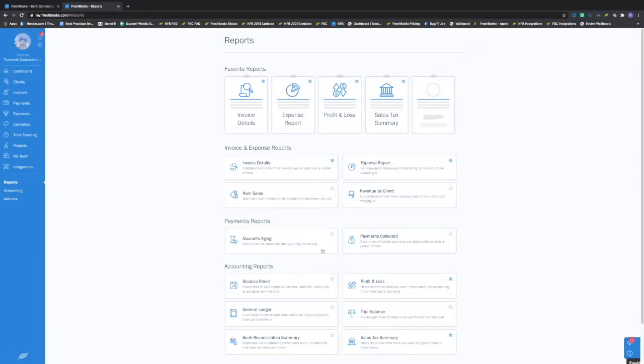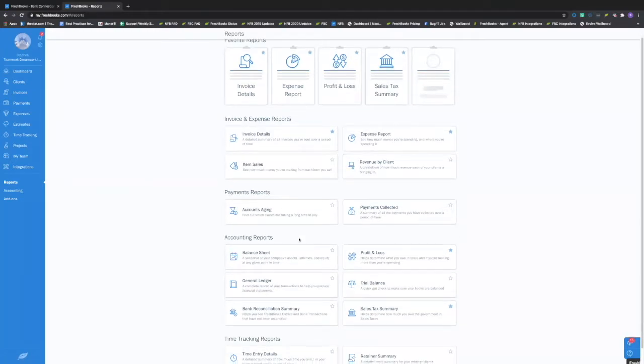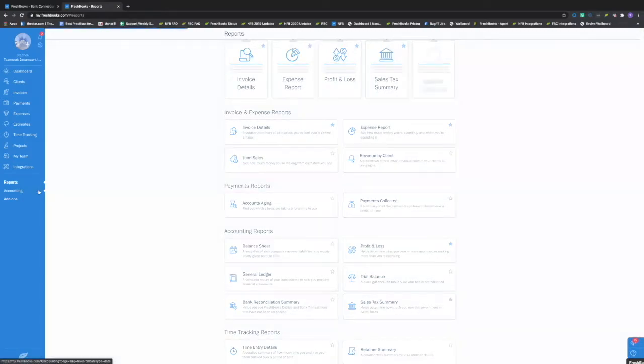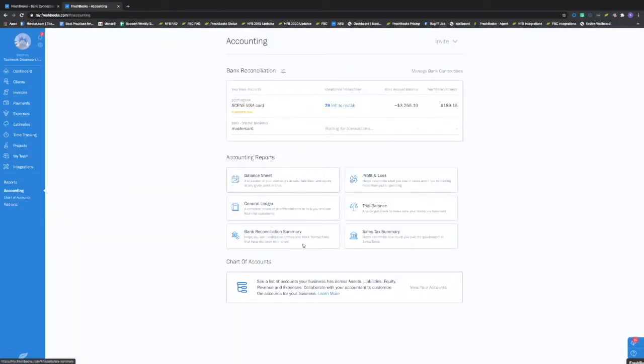Beyond the suite of reports that you're accustomed to, like the invoice details report, item sales, or the accounts aging summary, you will now see the following documents: the balance sheet, the trial balance, the general ledger, and a whole chart of accounts, which you can see if you go to the Accounting tab over here. All of these reports, much like the other reports, offer a wide range of filtering options that enable you to drill down as needed or make comparisons with earlier periods.